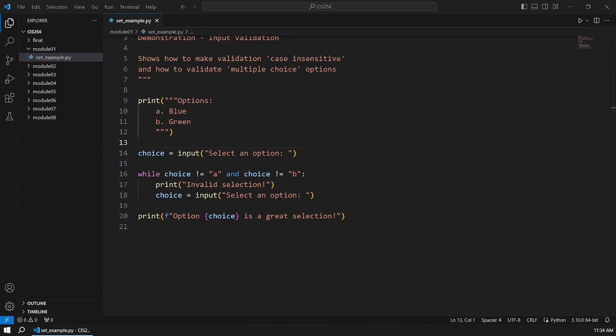Once we have the basic idea of an input validation loop, there are a couple little variations we can make to that will either help us use it in more situations or maybe will make our lives a little bit easier as programmers in some situations. So in this example, I have basically a menu system.